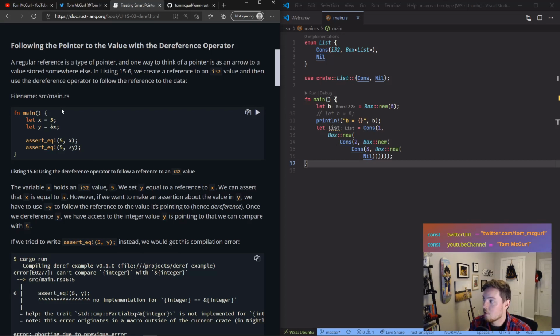So a regular reference is a type of pointer. And one way to think of a pointer is as an arrow to a value stored somewhere else, like my hand pointing to something else, right? In listing 15-6, we create a reference to a signed 32-bit value and then use the dereference operator to follow the reference to the data.